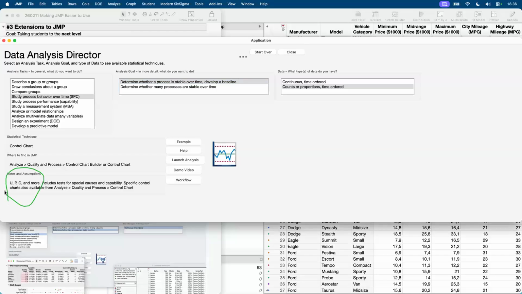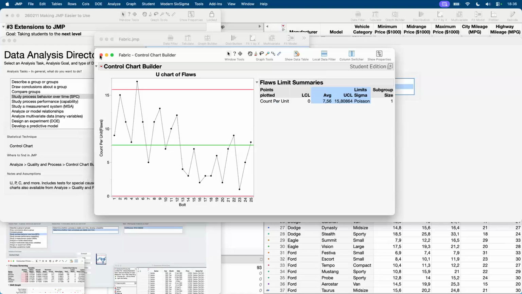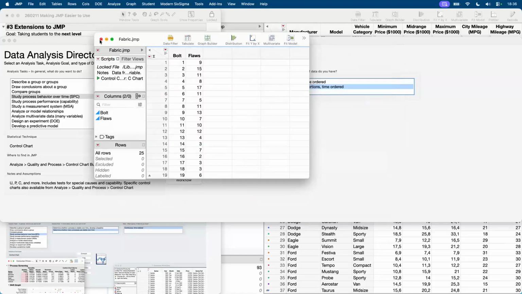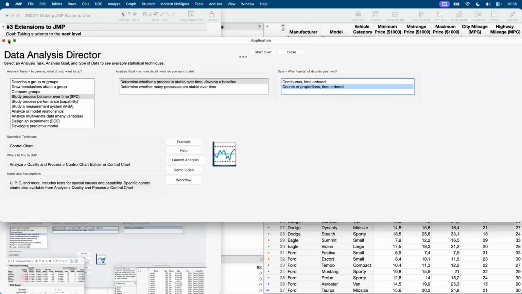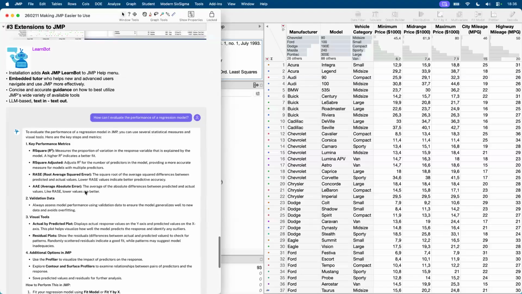So here the technique is a control chart, but the students are also told which types of control charts make sense for different types of data. You can go to the help, watch a video, or open a workflow, another example on this task. That's the Data Analysis Director. As I said, more rule-based.